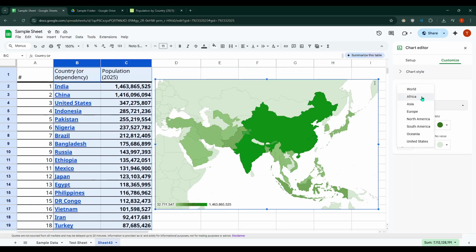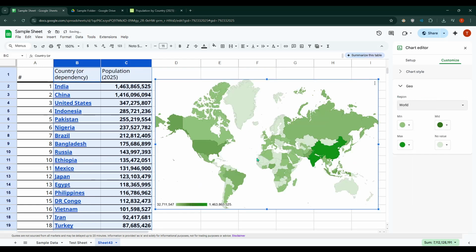You've successfully added an interactive map to your Google Sheet, making your geographical data far more accessible and visually appealing.